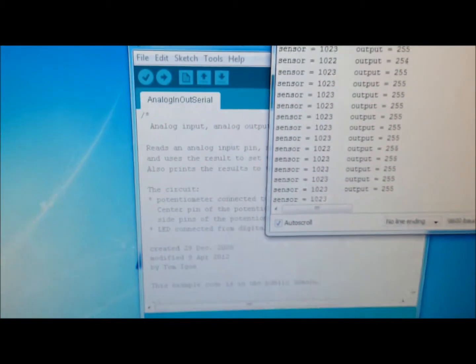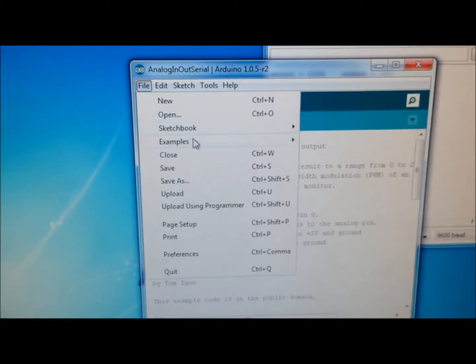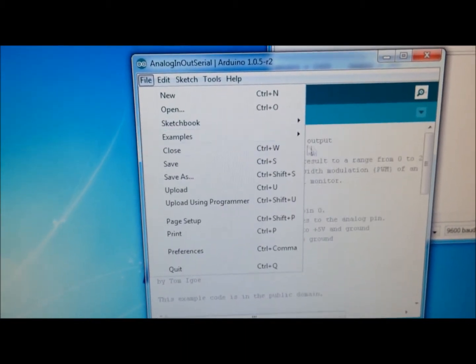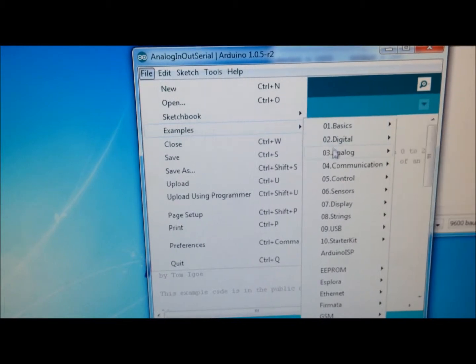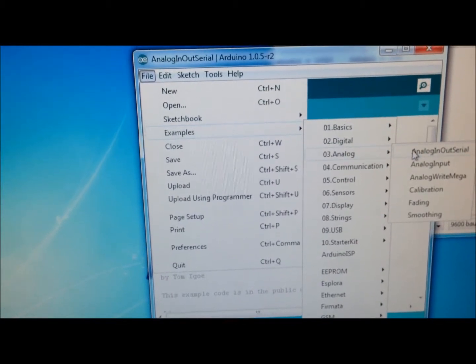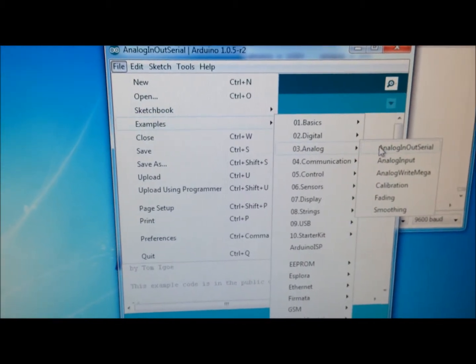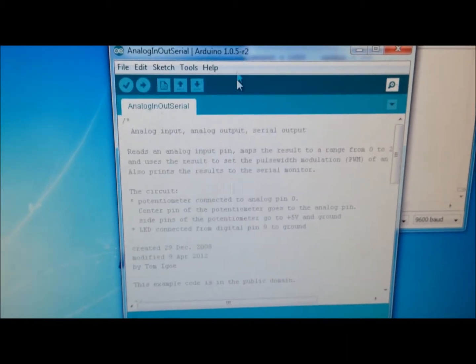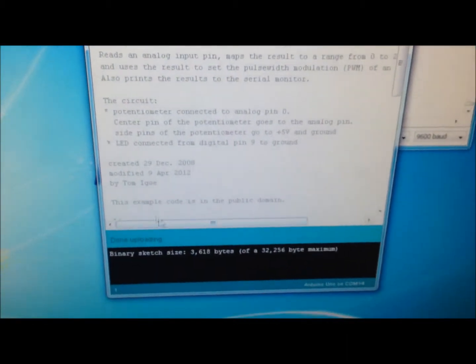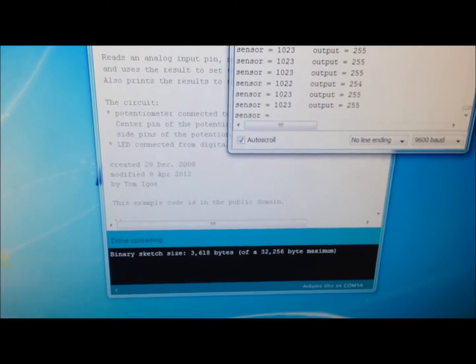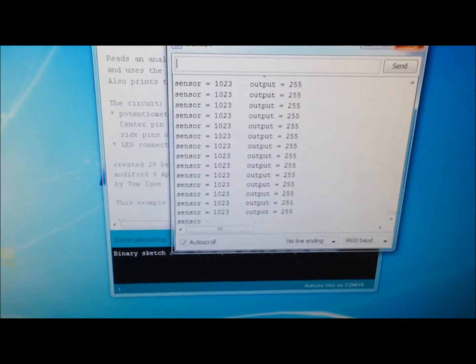And then once I uploaded the code, I went to File, Examples, Analog, and then I clicked on this analog in and out serial, which is this code here that I have. I already uploaded it just to save some time, but here's the window you're going to go to.